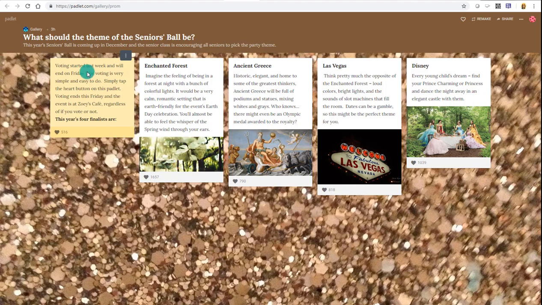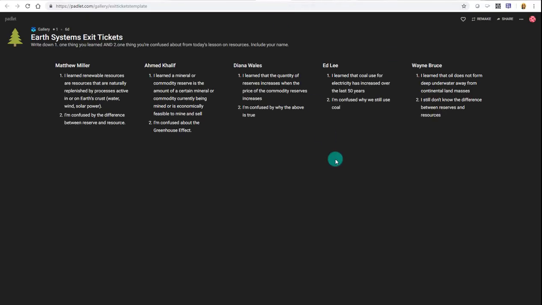This one was a kind of interesting thing. What should the theme of the senior ball be? And you could come and pick which one, and you would just heart the one that you like. And obviously, the one with the most hearts wins. So, again, that's another way that you could use it, almost like a voting mechanism.